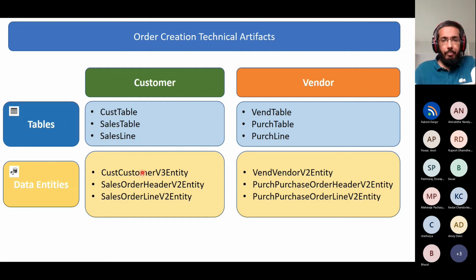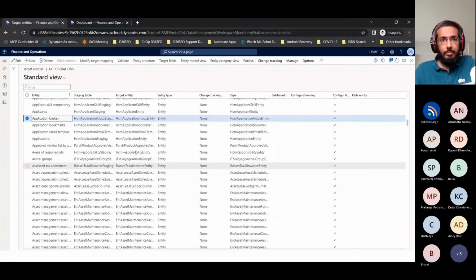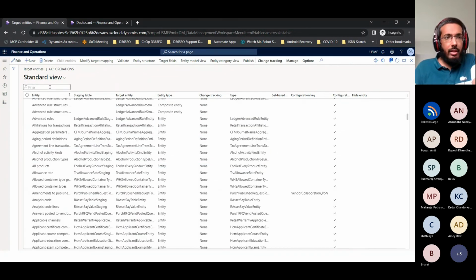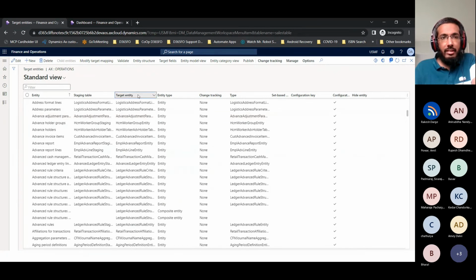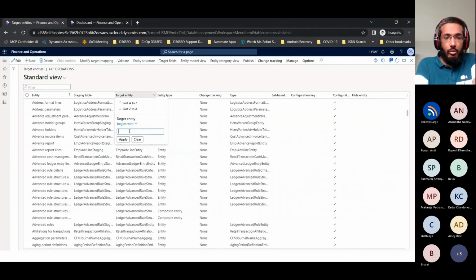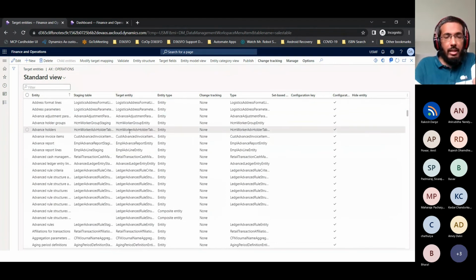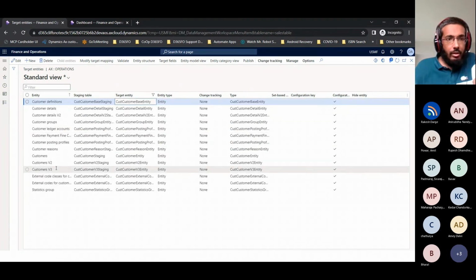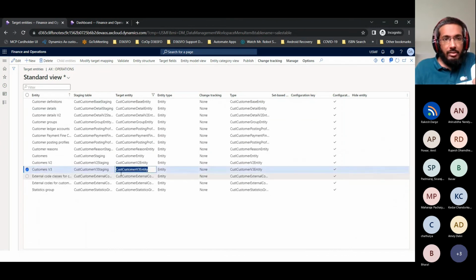I'll navigate back to the UI, the FNO environment. As I mentioned earlier, this is a technical name that we have provided. So if I write over here "Kirst Customer" and just apply, here you can find the actual entity name, Kirst Customer V3 entity. And the actual entity is Customers V3 that you see in the front end. On this basis, we are going to perform an import.